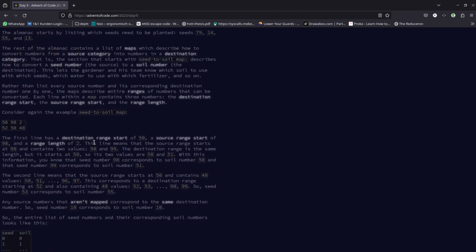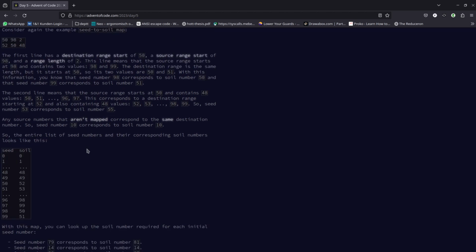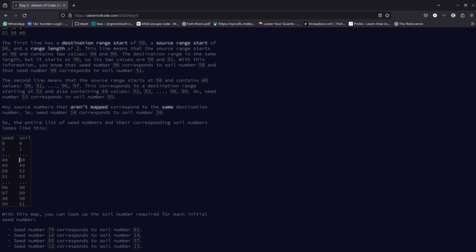Second line means the source range starts at 50. Oh, Jesus Christ, that's a lot of text. It contains 48 values. It corresponds to the destination range starting at 52 and containing 48 values. The seed number 53 corresponds to soil number 55. Any source numbers that aren't mapped correspond to the same destination number. So seed number 10 corresponds to soil number 10. Oh, that's interesting. Okay. So the entire list of seed numbers and the corresponding soil numbers looks like this.